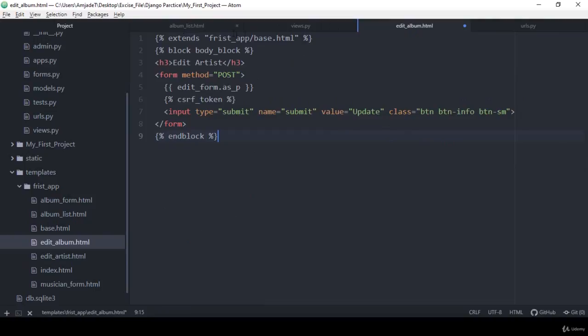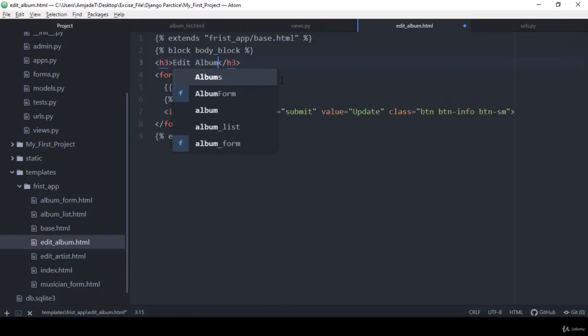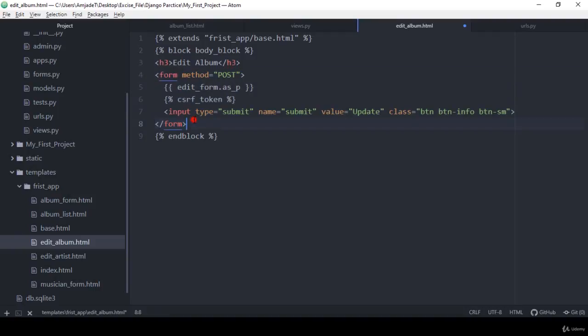So friend, here I think you already know about it. I extended our base HTML, and that is actually our block. Into the block area, first of all, there is an h3. So now I want to change it. It should be edit album. So I just name it as the edit album page, and here we also need a form. So into the form, that is our CSRF, and that is our edit form. So we have to also update it. So there is our submit button, there is a name, the value is updated, and that is actually the class.